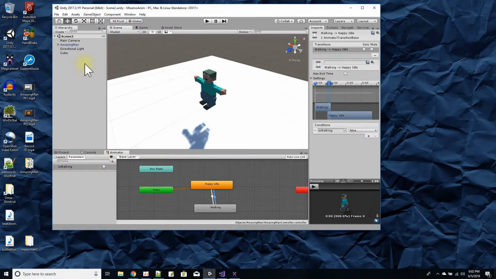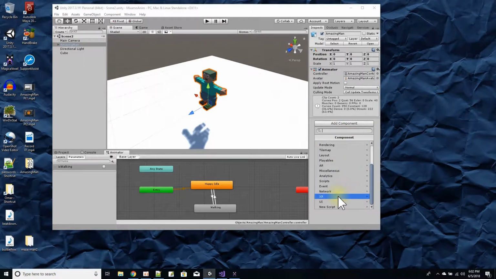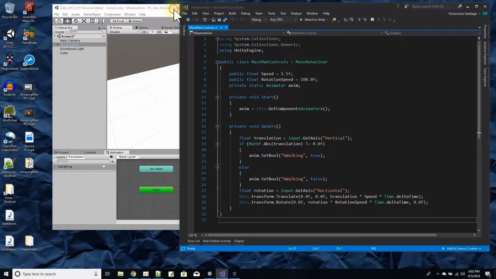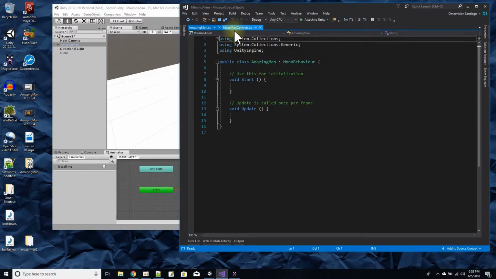But we've been doing it manually. We want to do it with a script. So what I'm going to do here is add a script, which I already wrote, called Maze Man Controls. Let's make a new one. We're going to call it Amazing Man Script. Spell this right. It's not there, so it's going to have to be a new script. Create and add Amazing Man Script. Okay, now I'm going to double click on Amazing Man Script and open it up in Visual Studio.